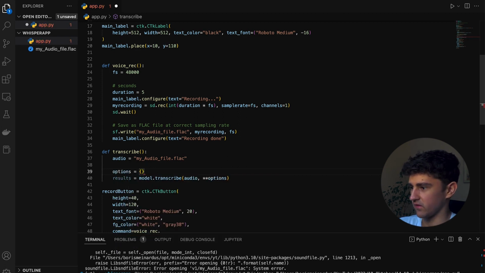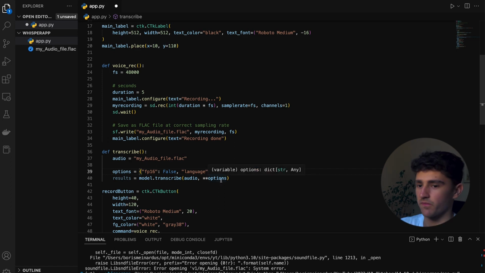We'll define it as a dictionary, and we'll set floating point 16 to false. We'll also define the language to be English at the moment. We'll just hard code that, and then we'll set the task to transcribe, which is the default task, but we'll see in a minute why this will be important and to be just consistent.